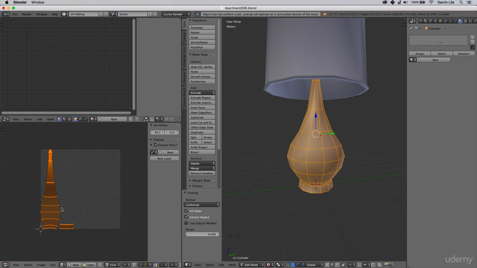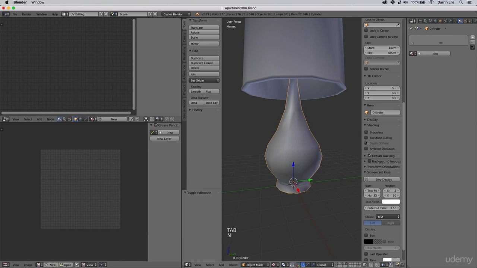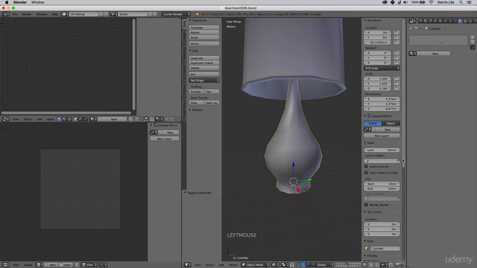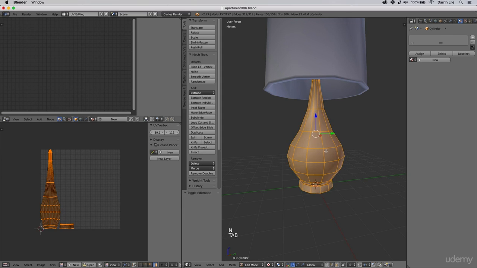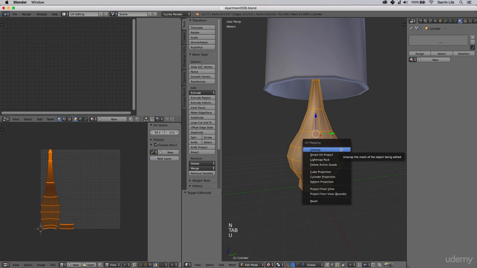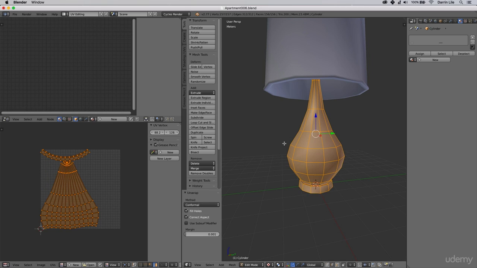Now notice that it's not looking quite the same as it does in the 3D view, and once again it's because we don't have the scale applied. So if I go back to the Properties panel, we can see that the scale is non-uniform. So I'll hit Control A, Scale, and then I'll go back to Edit mode and hit U and Unwrap, and now we see it's conforming to the shape and size of our object a little bit better.